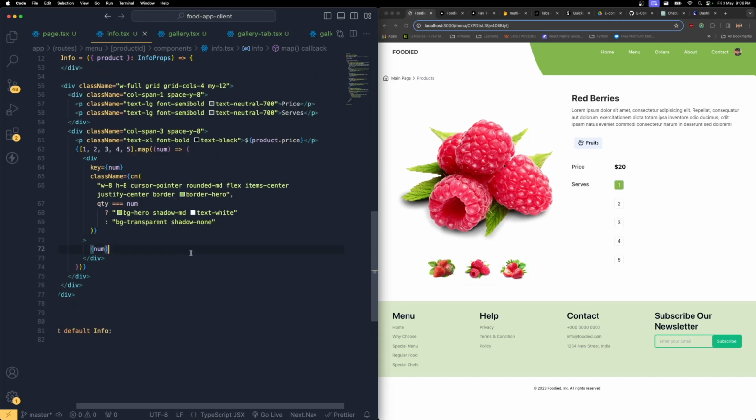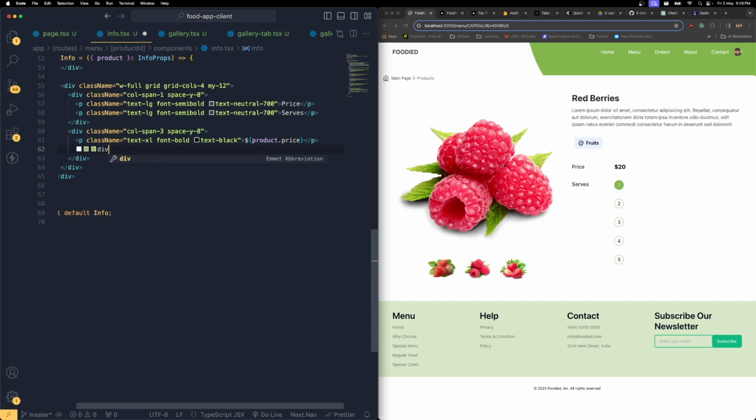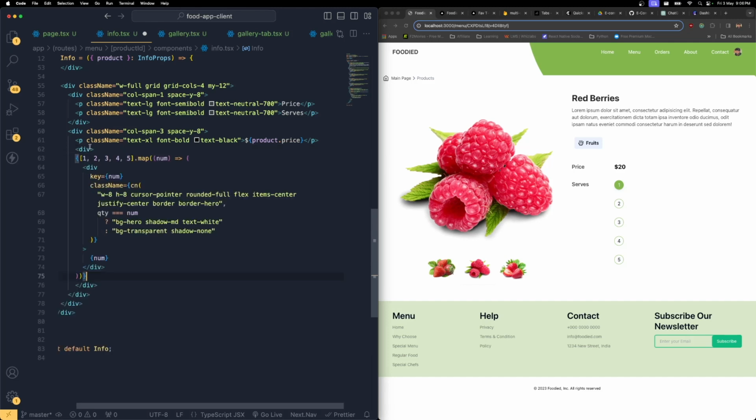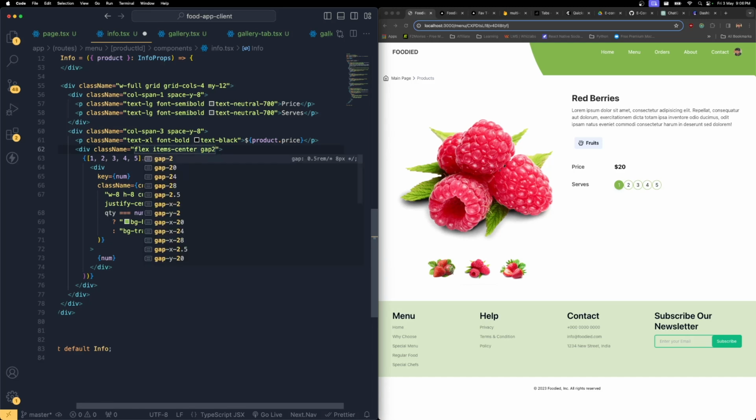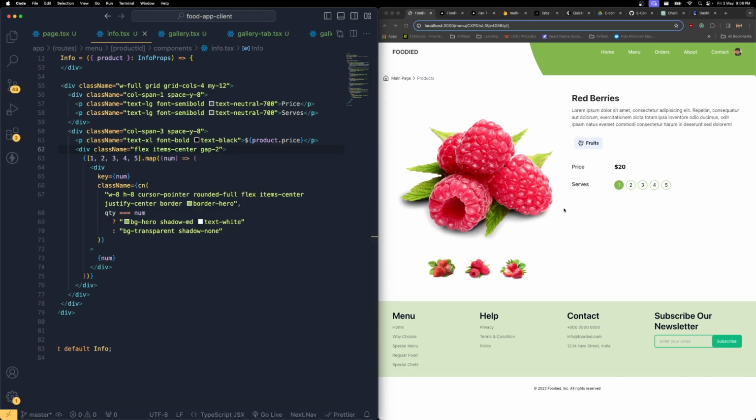So save those changes, and now you should be able to see this. Okay, this is not quite what we wanted. This is supposed to be full, just like this, but this division is not wrapping up inside. We should wrap this up inside a div and paste it, and let's make this division flex, items center, and gap 2. Save these changes. Now you should be able to see that.